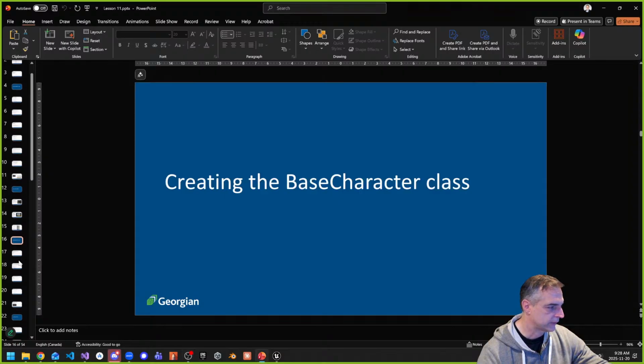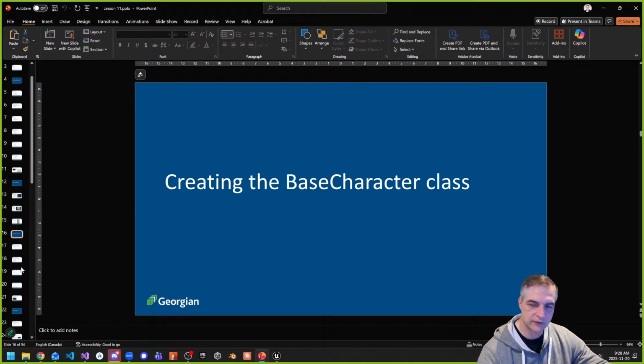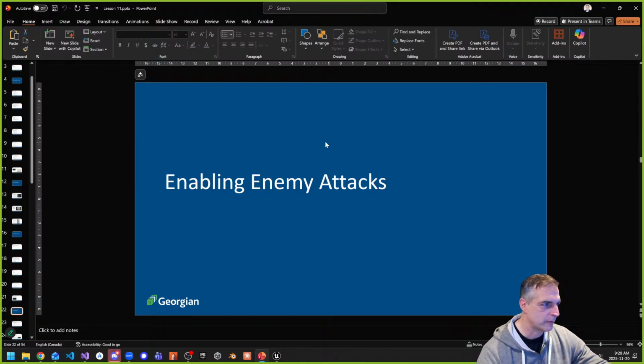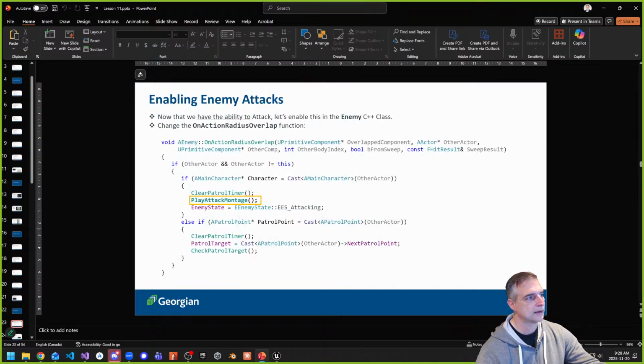And in this part, we just finished talking about how to create a base character class. Because we have some duplication, instead of duplicating code, we can use it in both the enemy and the main character. Now what we want to do is enable the enemy to actually attack. Again, it won't do damage today, but it will actually attack. So let's do this next.